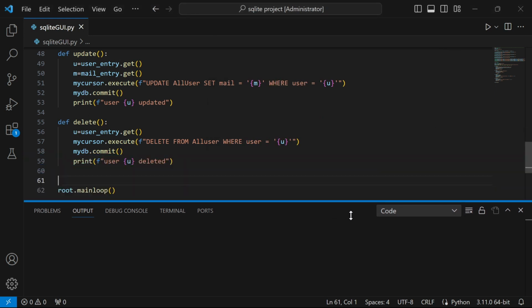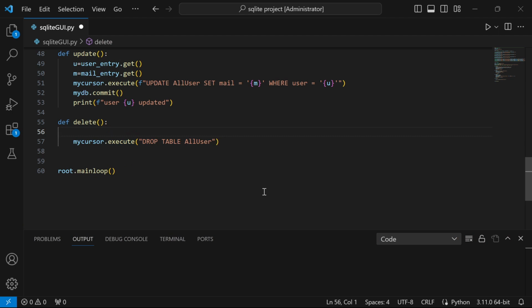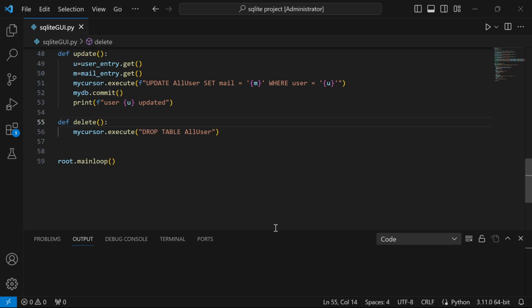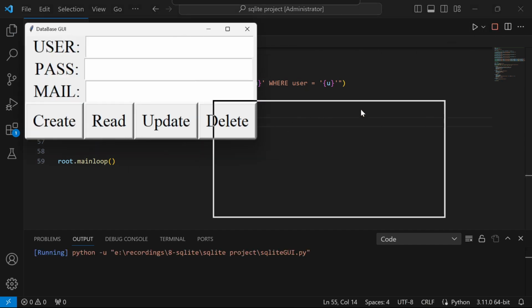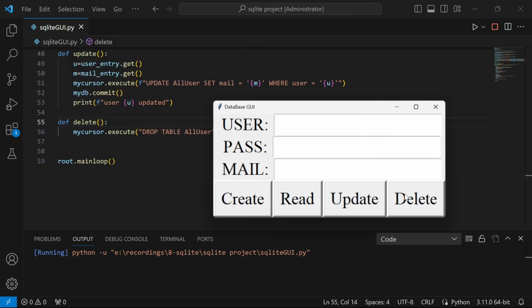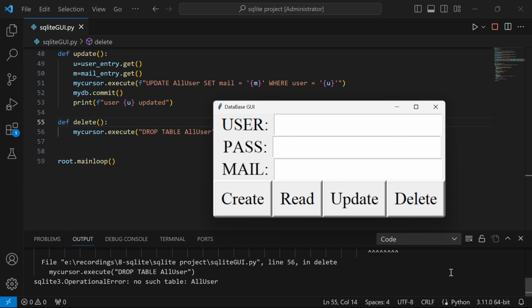If you want to delete a whole table, you can type mycursor.execute DROP TABLE and your table. If I press the delete button for the first time, my table is gone. For the second time, I get an error because the table no longer exists to delete.